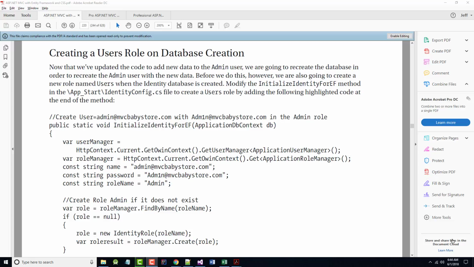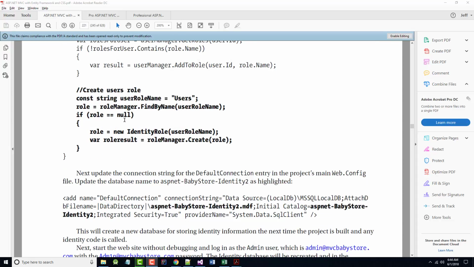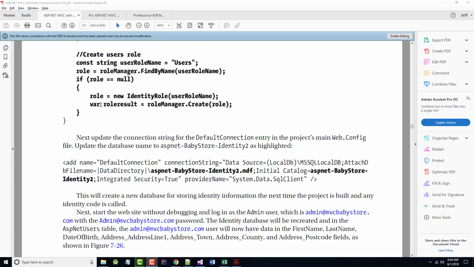We're almost halfway into Chapter 7 of 18, and we're up to creating a user's role on database creation. As the author mentions right here, now that we've updated the code to add new data for an admin user, we're going to recreate the database in order to recreate an admin user. Before we do this, we're also going to create a new role named users when the identity database is created. So we add the code as shown on page 221 here, the new code right here, which creates the user's role.